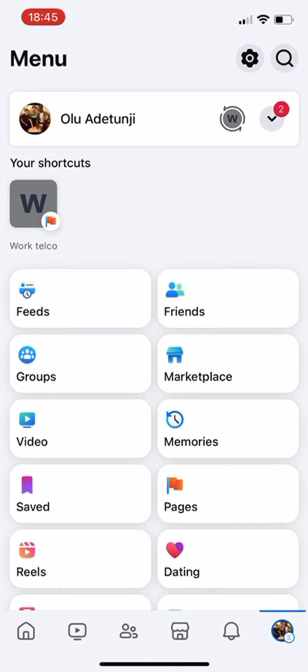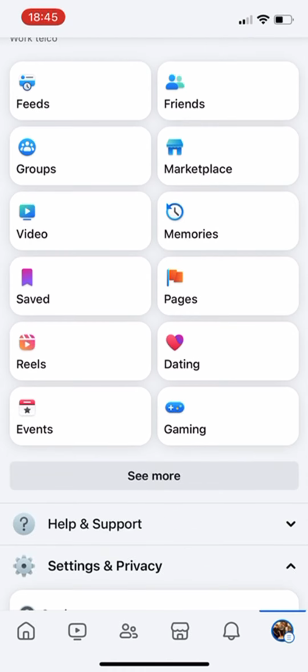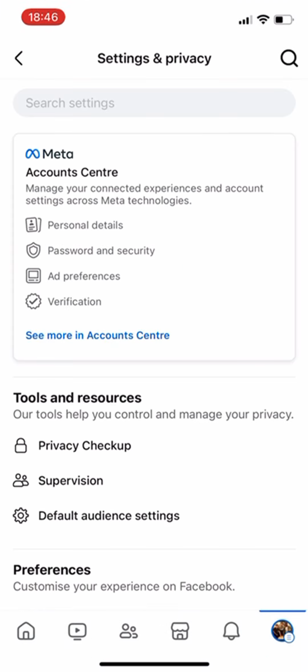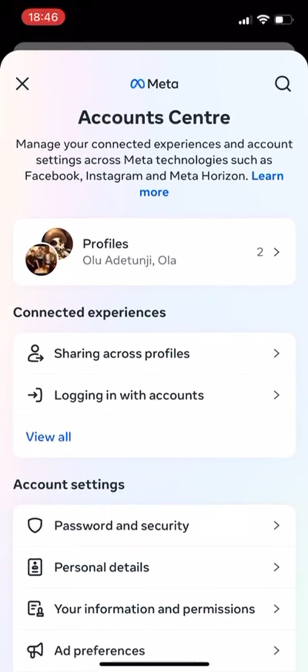You want to go to the bottom right hand corner and select your profile. You then want to scroll down and select settings and privacy. You then want to go to settings. You then want to select account center.